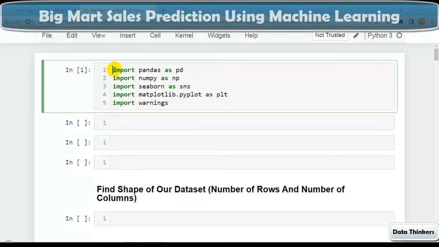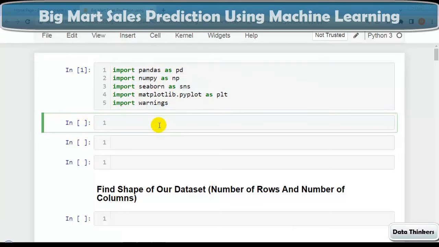As you can see, our required libraries are successfully imported. So let me write warnings.filterwarnings and pass here ignore. This code disables warnings in Python. Let me execute this cell.